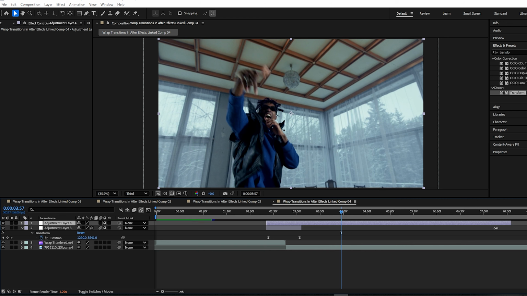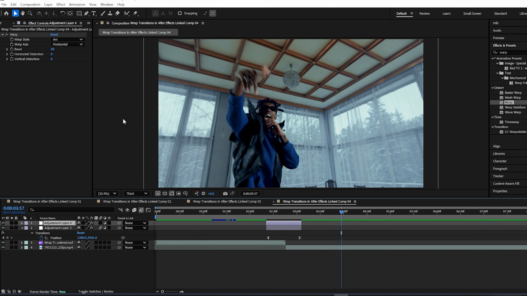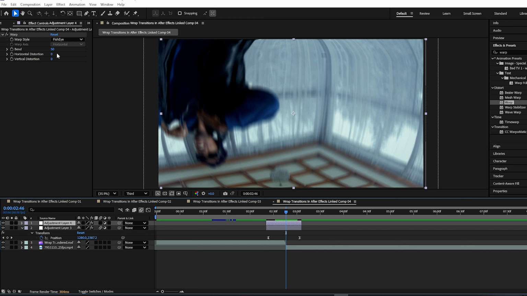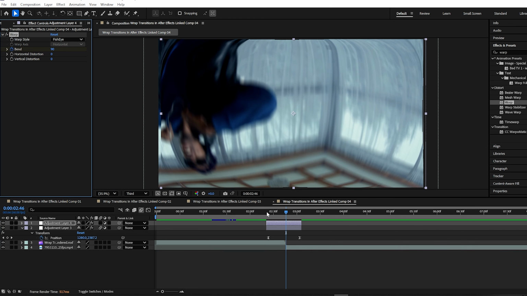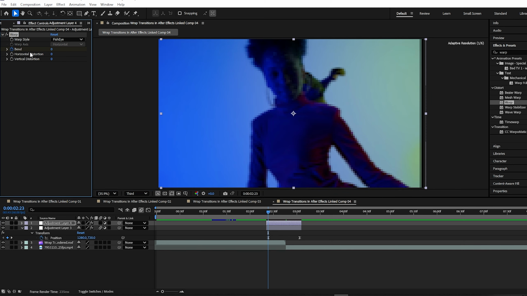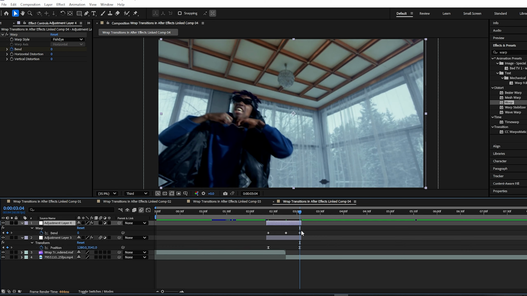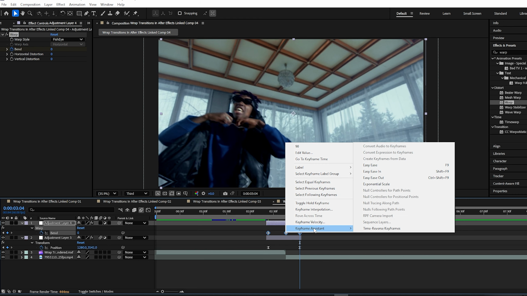and cut it to the transition point. I'll apply a warp effect, set it to fisheye, and make the bend value extreme at the cut, with keyframes returning to 0 at the beginning and end. I'll easy ease these keyframes and adjust their positions.